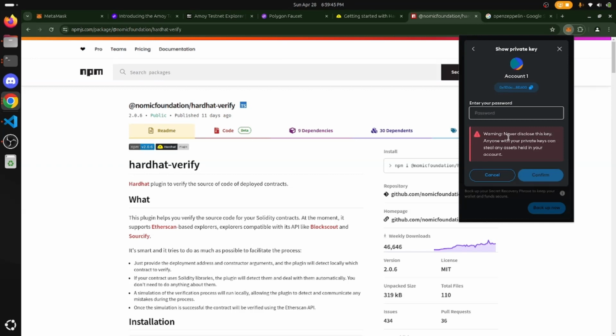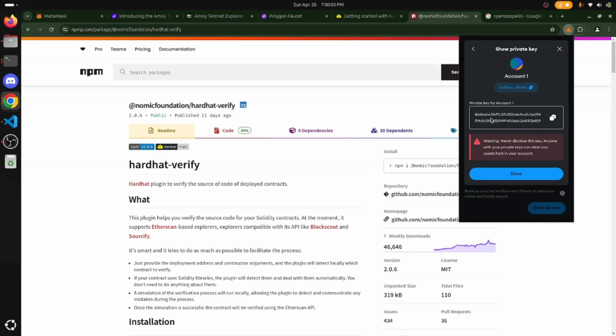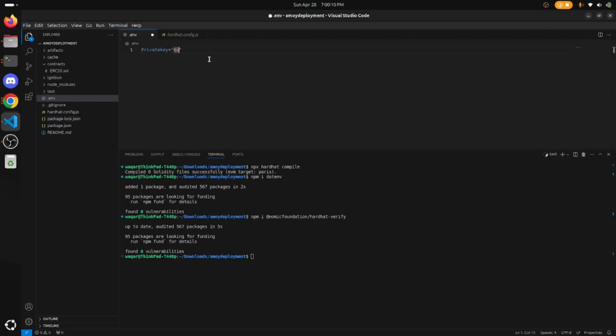So I am showing you this key, but this won't be available after the video. You don't have to share your private key with anyone, but for the video, I will be showing. Once you enter your password, just hold it, and it is showing you this key. Just copy the key, head over to this, and after 0x just paste it. So we have set up the private key.